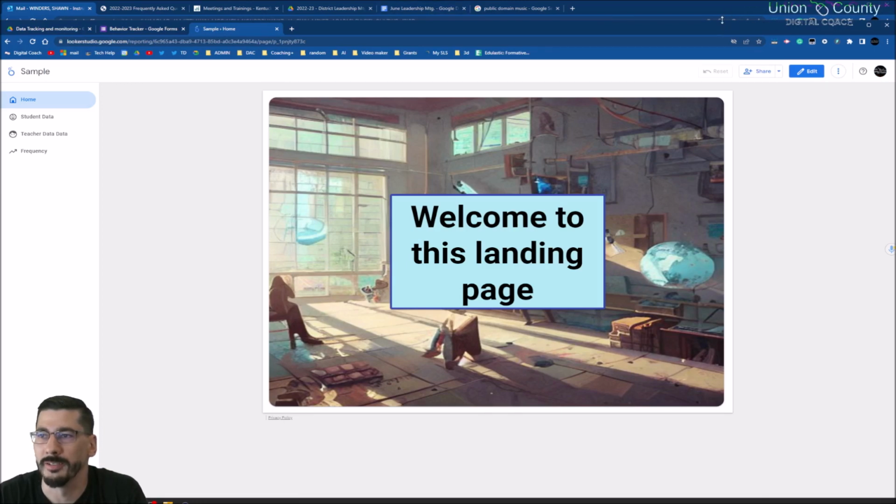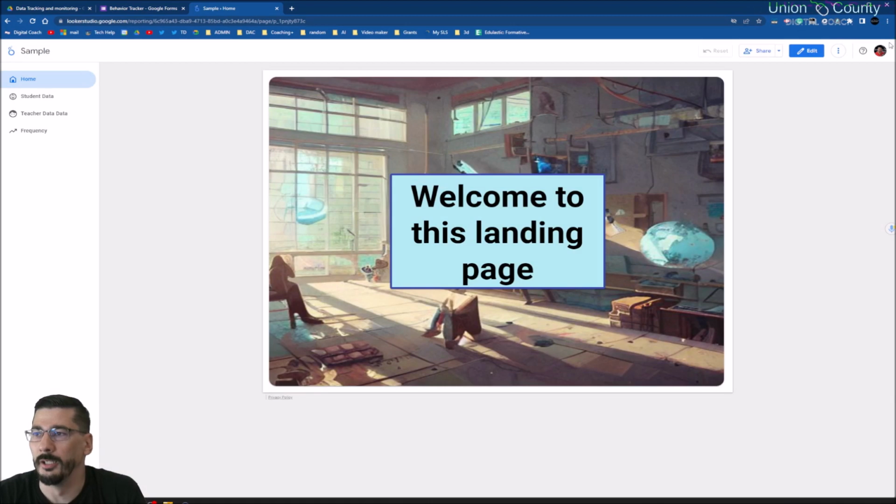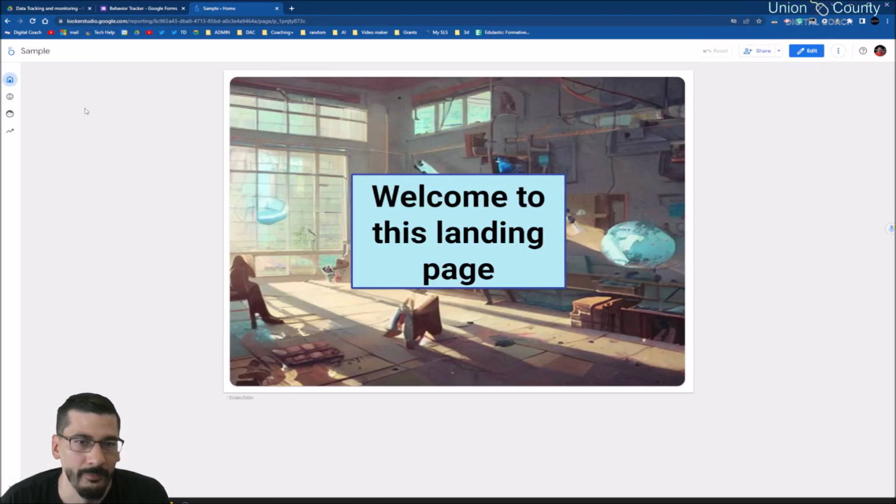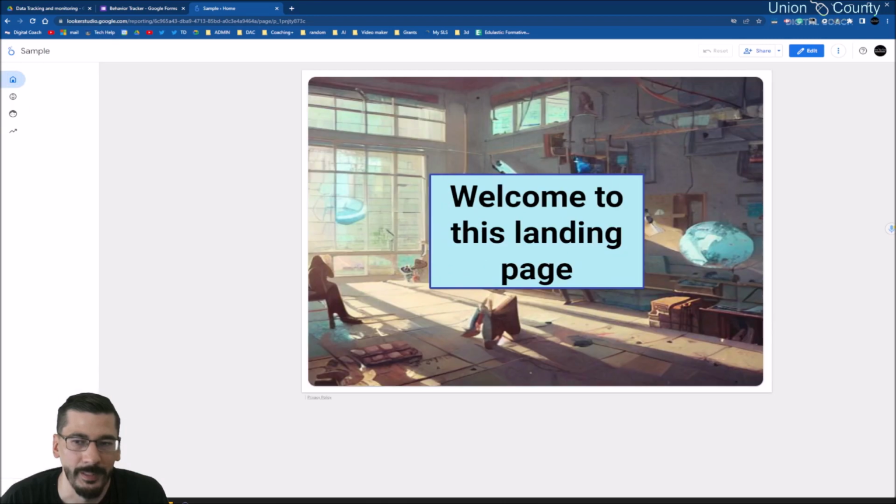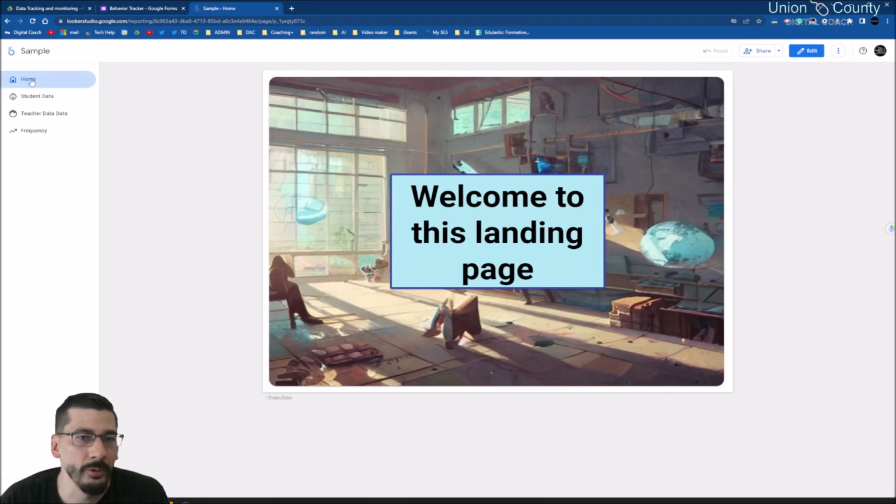Let me change the size of this just slightly. So I got this landing page, looks very similar to a web page. I have buttons off to the side. You can have it where it looks a little different where you can expand it out, but I have it broken down into home, student data, teacher data, and frequency. So this is all fake data that I've put together for this.